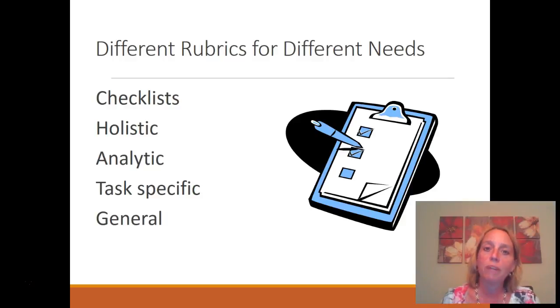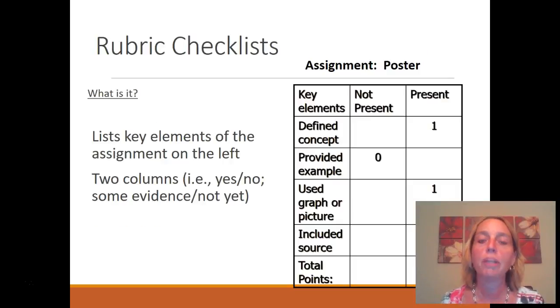So there are different kinds of rubrics, and it really depends on what your needs are. So we're going to go ahead and talk about the different types. We'll start off by looking at the rubric checklist.